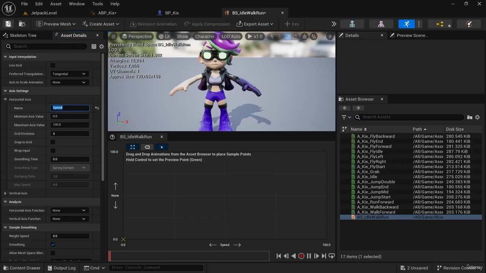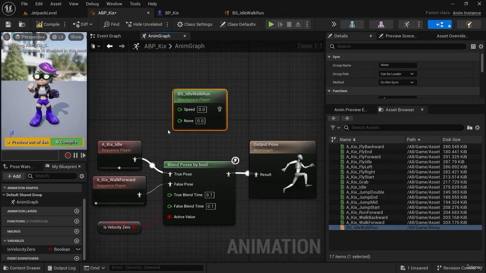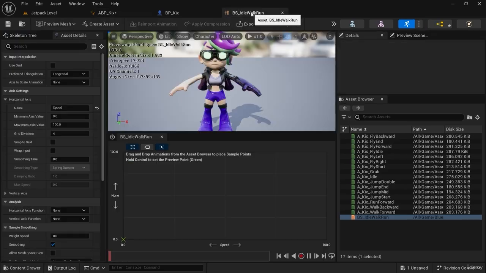Now, as soon as I do that, I can go back to ABP Kicks and see that my BS idle walk run blend space has speed for its first input. And the second input is still called none, and we don't really need that one. That's why I said we could use a blend space 1D. A blend space 1D is the same thing, except instead of a grid, we have one dimension, a single line going from left to right, and we don't have a vertical axis. But we can still use this blend space and simply not use that second axis.